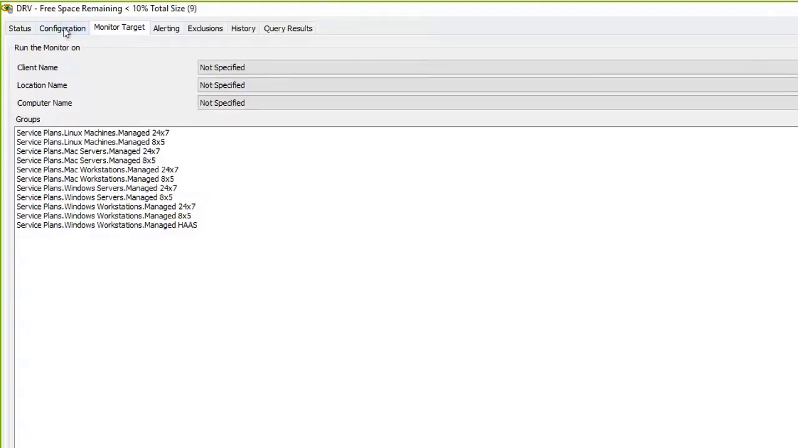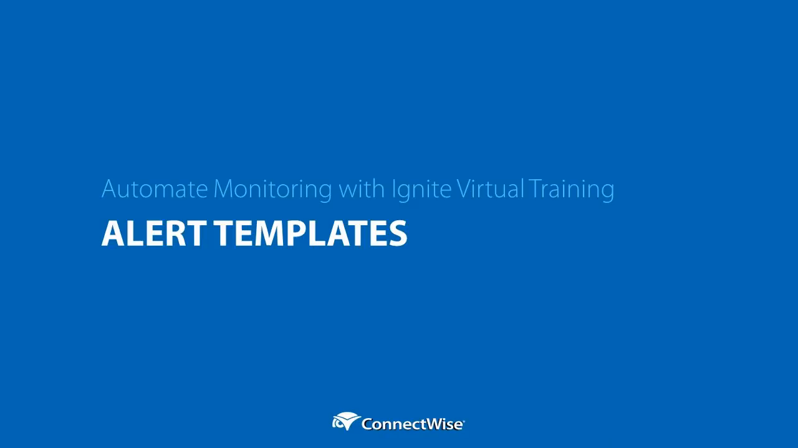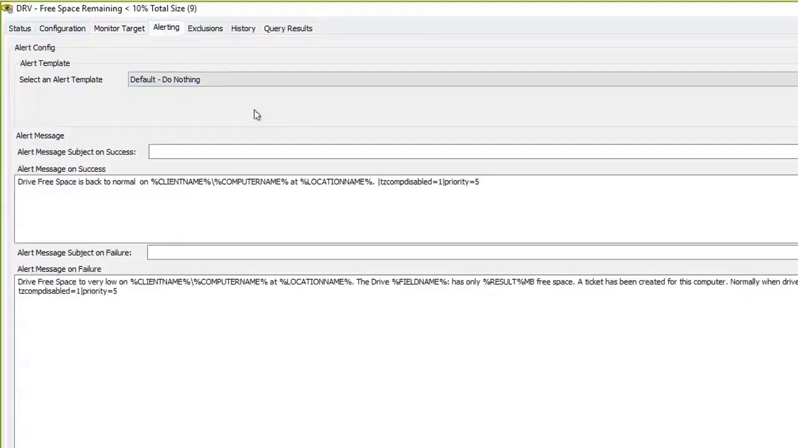So I've specified what it is I'm looking for. I've specified where it is I'm looking for it. Now I need to specify what it is that I'm going to do when I actually find it. That's what alerting and our alert templates are all about. So we have an alerting tab, and then we have our alert templates.